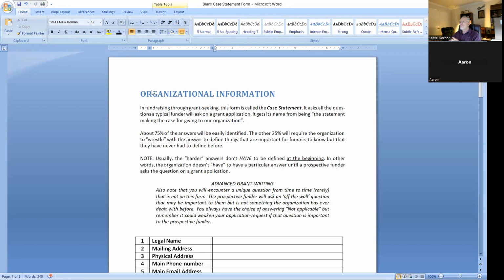And then it says, in fundraising through grant seeking, this form is called the case statement. It asks all the questions a typical funder will ask on a grant application. It gets its name from being the statement making the case for giving to our organization. So you're trying to convince them to give to the organization through a grant, and they're going to ask you a ton of questions on their application.